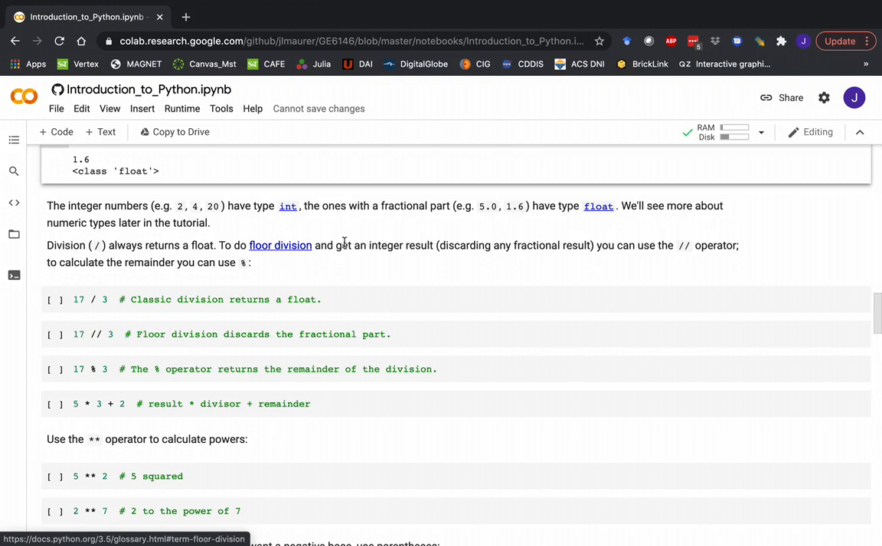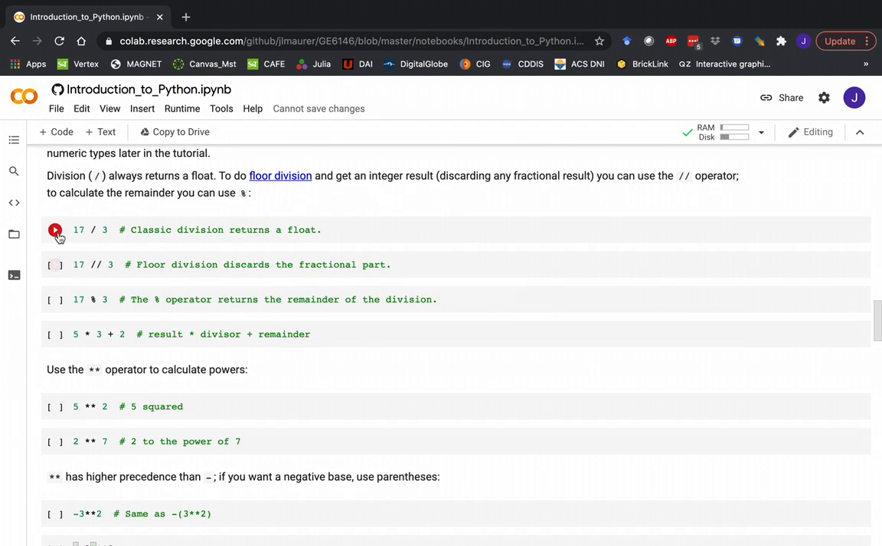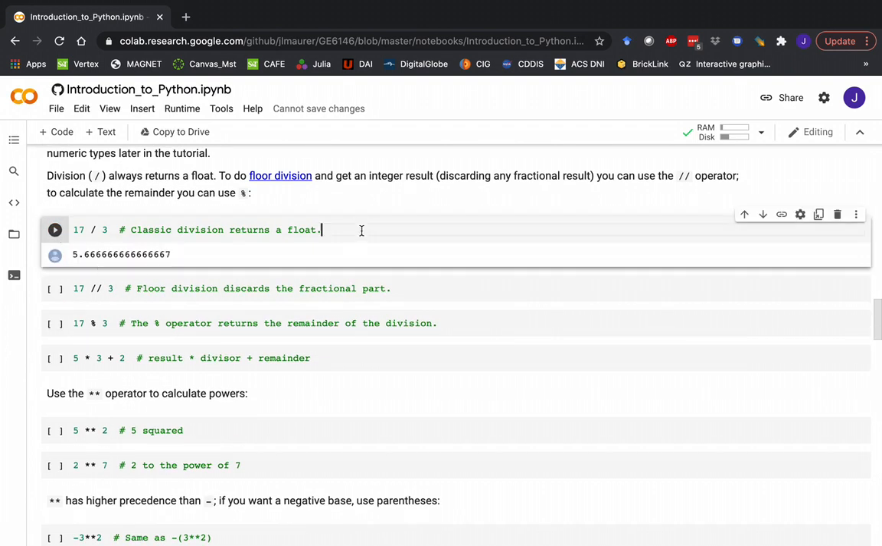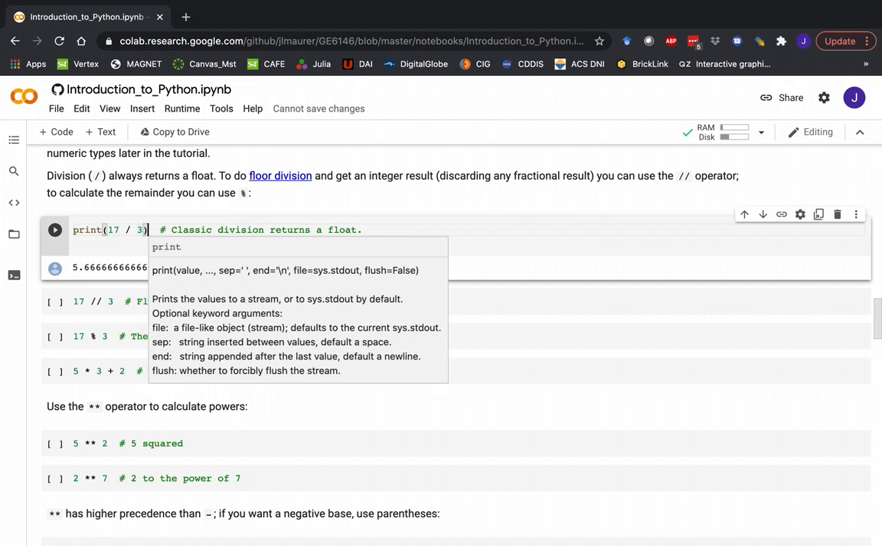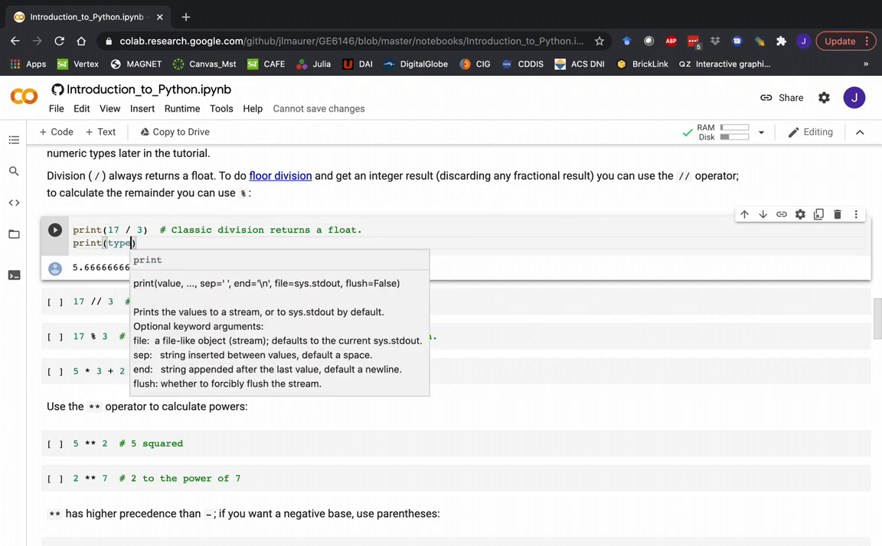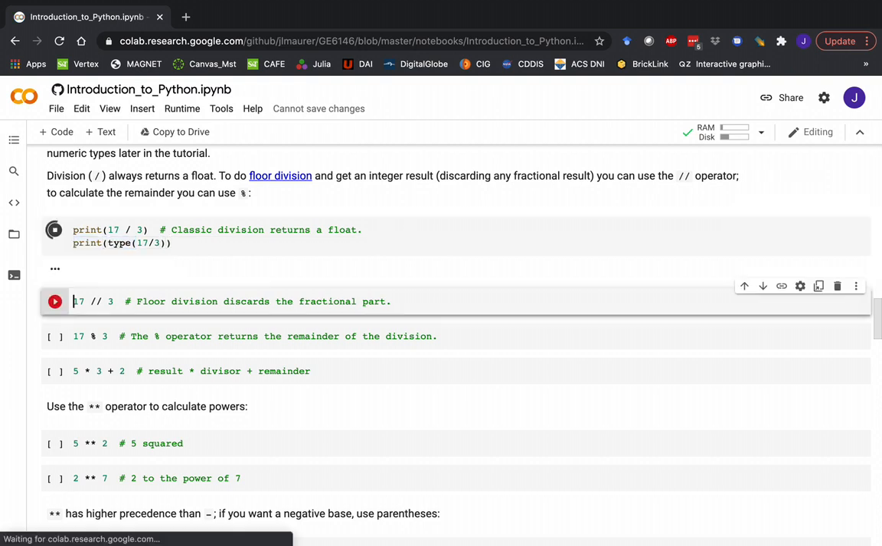To do floor division and get an integer result, discarding any fractional result, you can use the double divide operator. To calculate the remainder, you can use percentage. So this is the modulus operator. So here we go. Let's just see this example. 17 over 3. And in this case, actually, let's do print and then print type 17 over 3. So we're going to look at both in the same cell. So let's go ahead and run this.